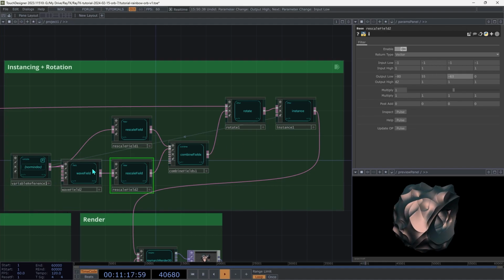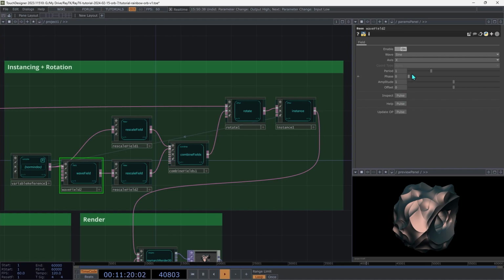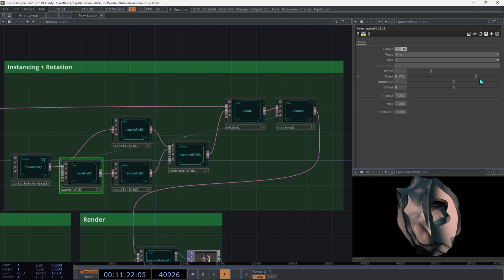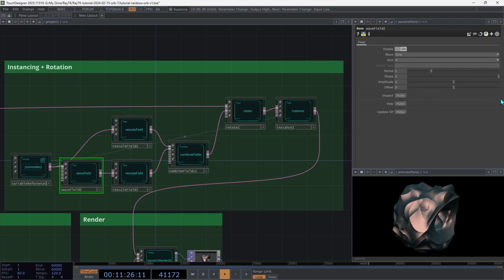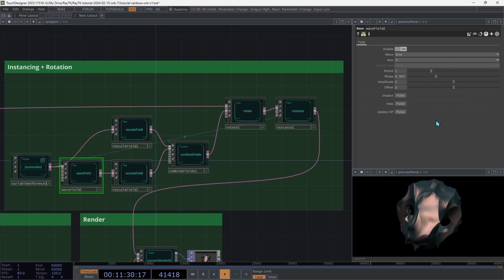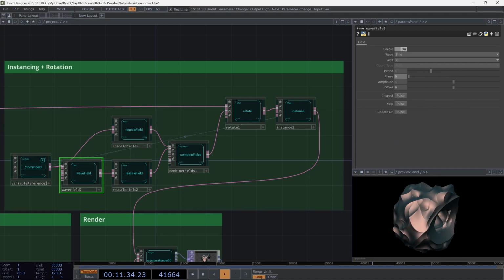Now if we go over to our wave field and we shift the phase there, it adds some interesting motion, and that's just a single parameter that we can animate that will give us a continual variation of motion. And we'll animate that later on.